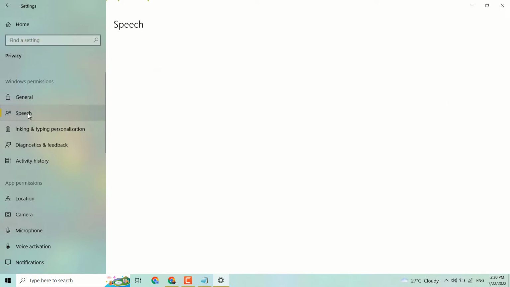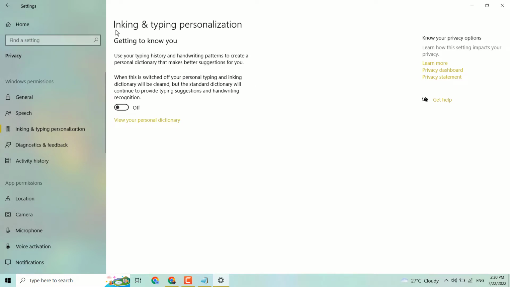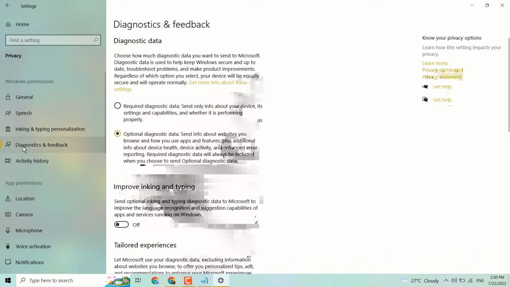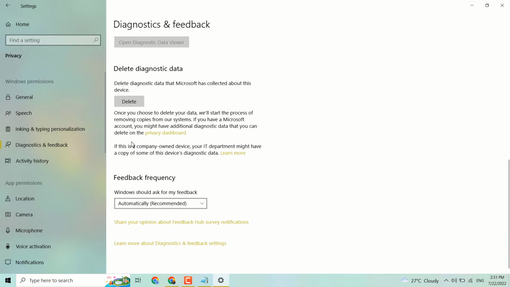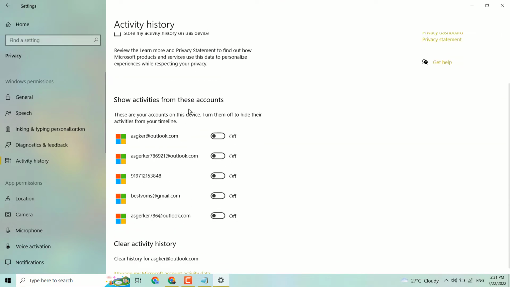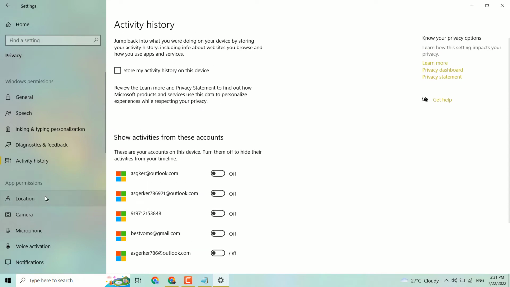Similarly in speech, turn off this online speech, turn off this setting. One by one you have to turn off all these settings. Only leave the default ones, such as activity history, if you really need it. If you don't need it, turn off all these settings.